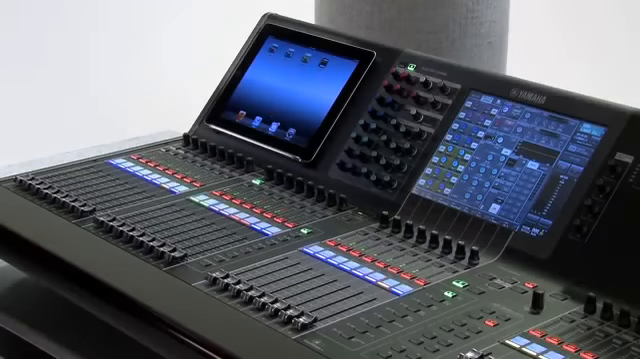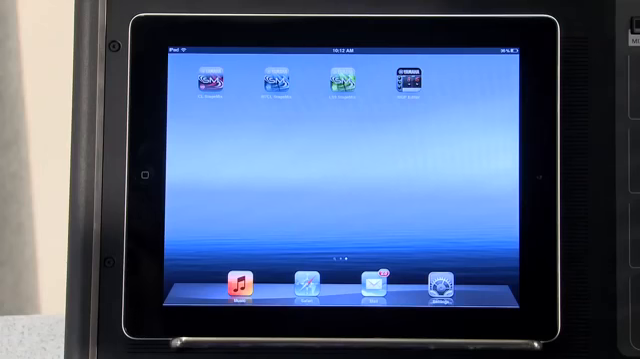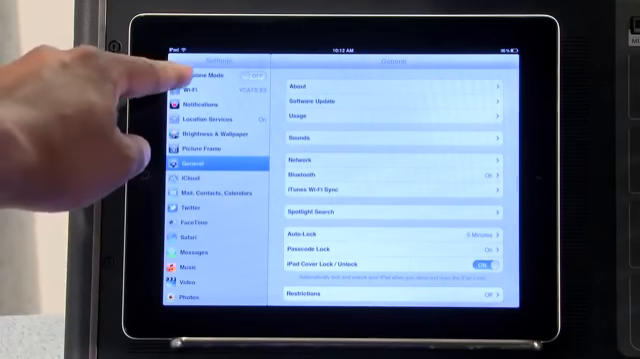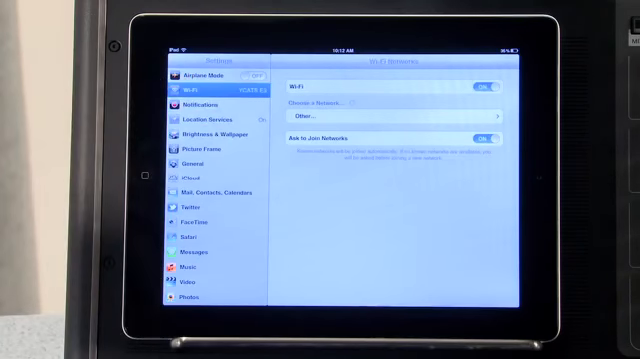Let's walk ourselves through the steps of connecting our iPad to our console so that we can use CL StageMix to control it via our wireless router. The first thing we want to do is verify that we're connected to the wireless router and that we have a static IP address on our iPad.